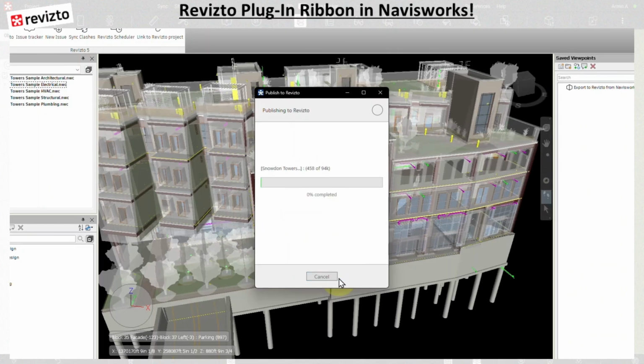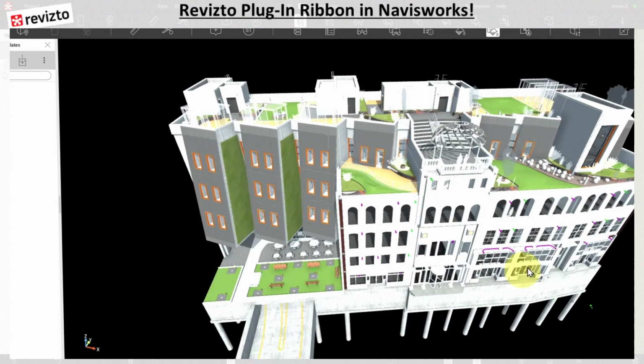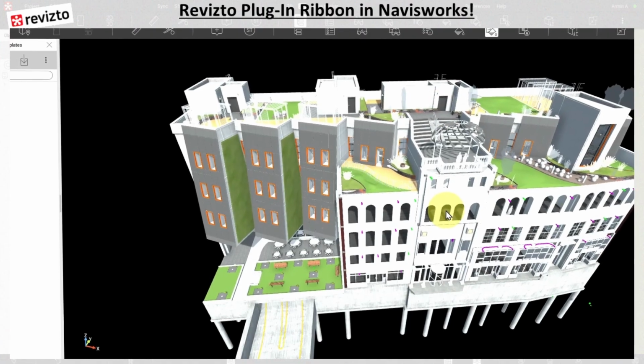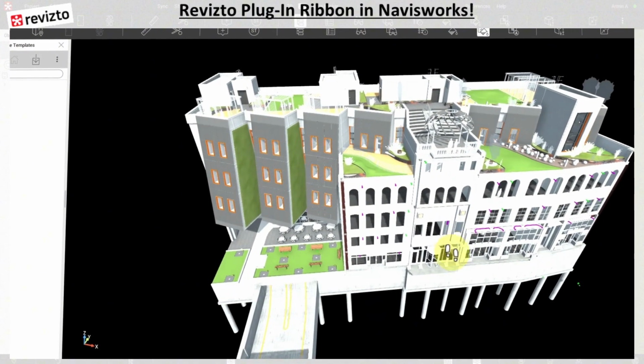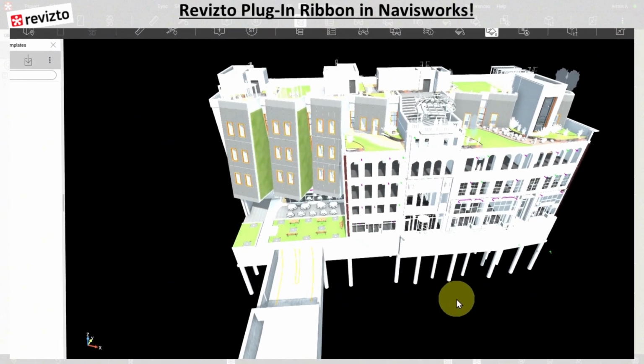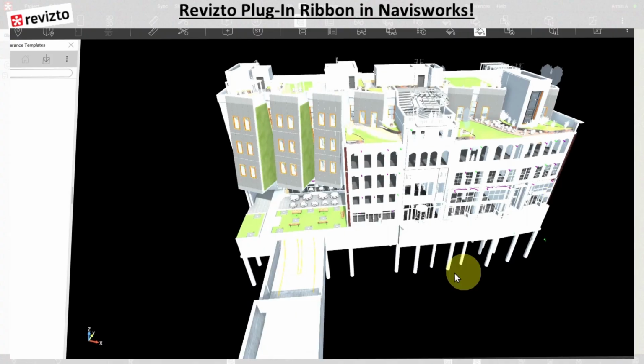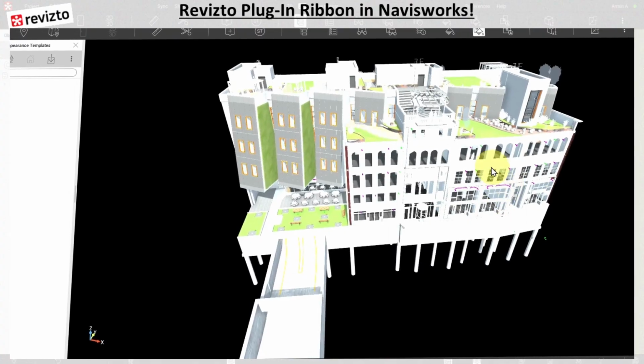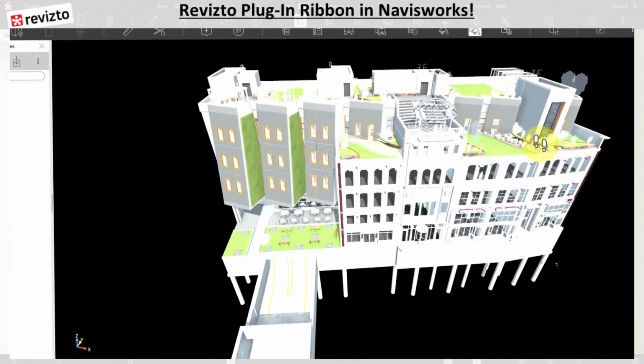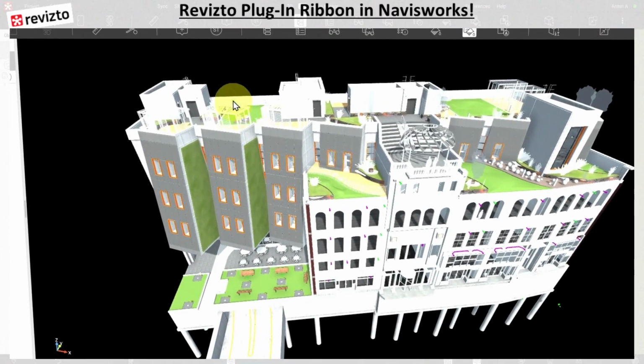So I'm going to push publish. It's probably going to take some time based on how big your model is, and it's going to export to Revizto. So the actual export is done. You guys can see the actual model right here with all the adjusted items, with the color coding and everything that we put together and sent.